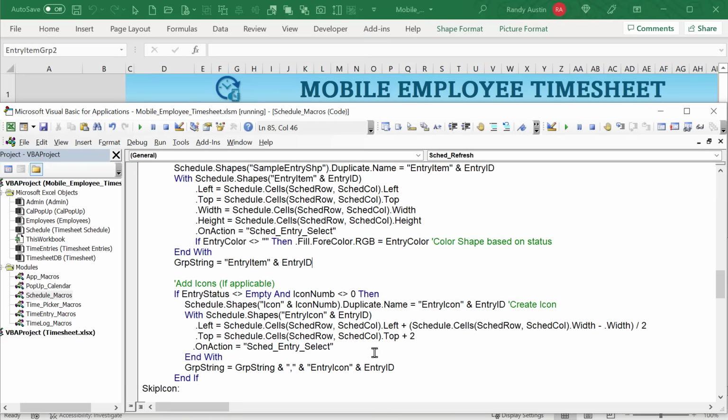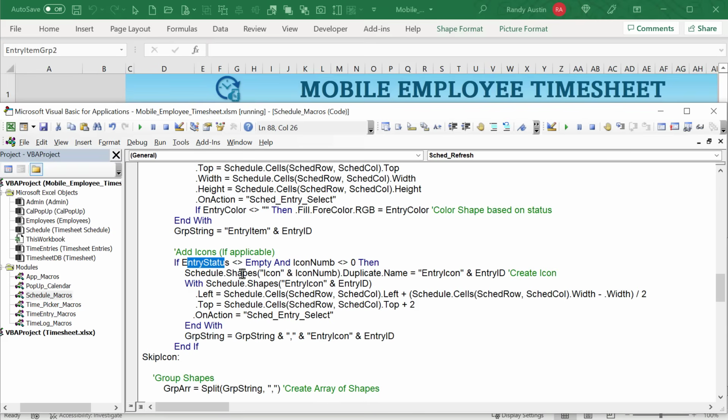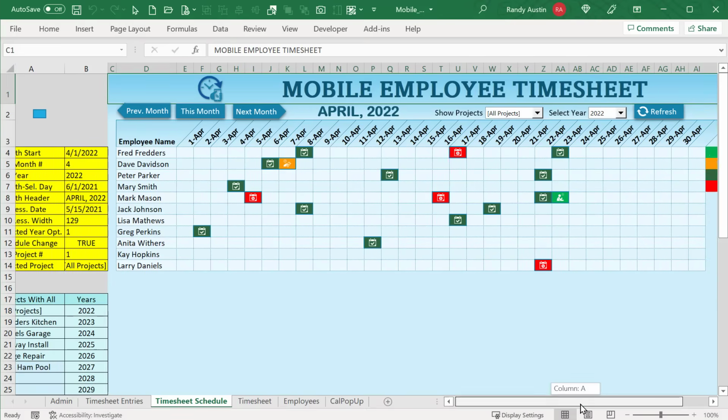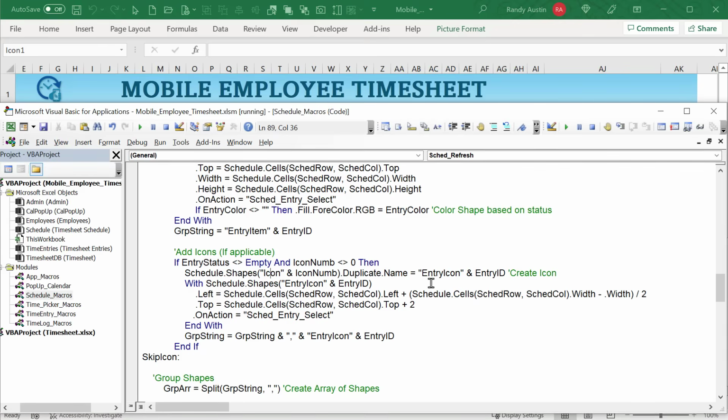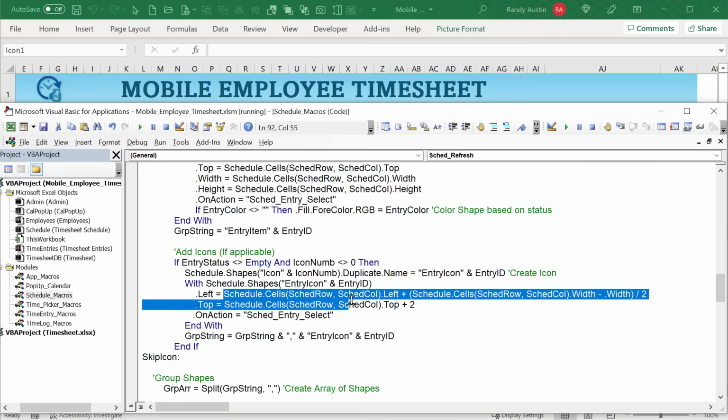So once we have that, we can add the icons. As long as the entry status doesn't equal empty, we need a status, and the icon status doesn't equal, and the icon number is not 0. That means we have the proper icon, we have proper status. What we're going to do is create, remember that icon number. I want to duplicate. Remember, we've got icon 1, the icon number is 1, 2, or 3. So I know, right, we've already assigned it 1, 2, 3, or 4. I'm going to duplicate these legend icons using our legend to duplicate them. We're duplicating it. Then we're going to set a unique name called entry icon and entry ID. That's going to create a unique icon. Then what I want to do is focus on, I want to place that directly on the schedule.